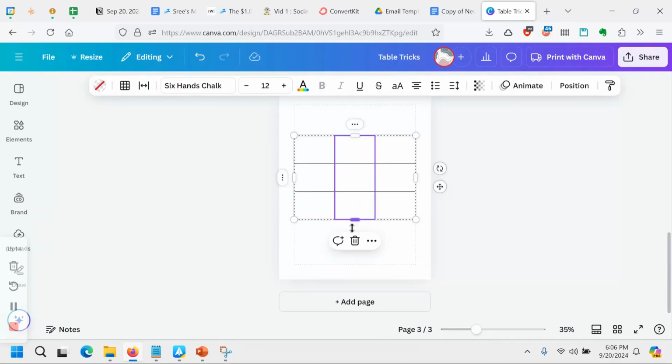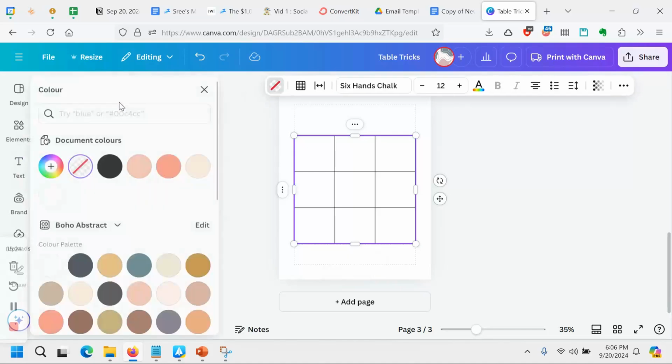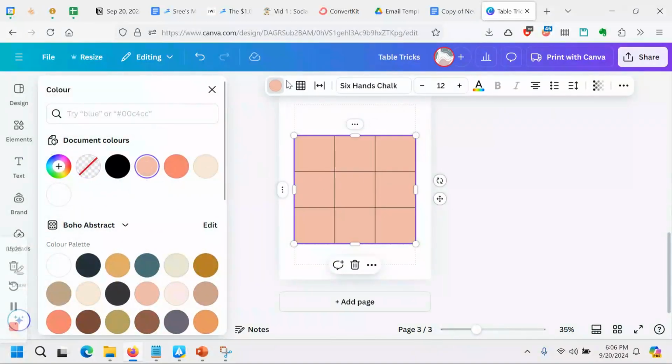Yep, let's make it somewhat square here. And another way of getting the same effect. So let's apply a color to this again. Let's give it this color this time.